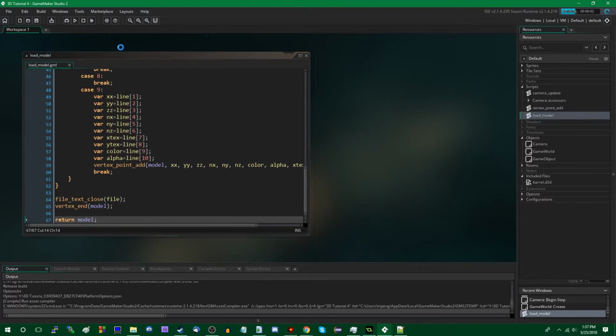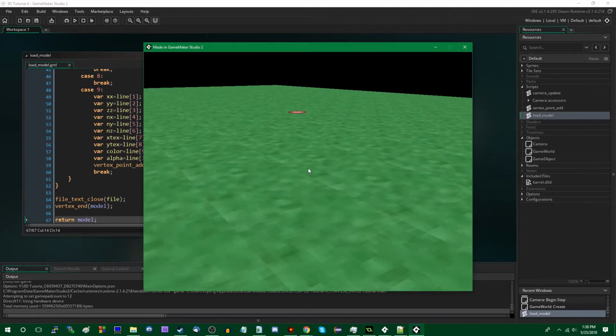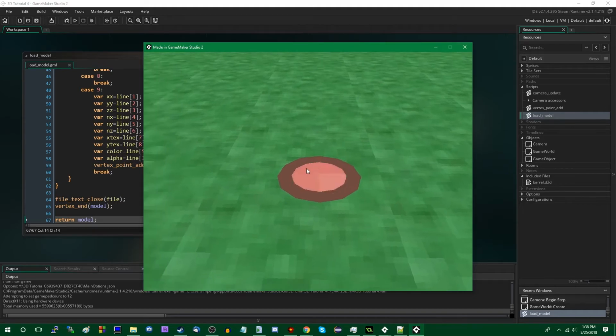GameMaker Studio 2 workspaces are kind of a good thing and a bad thing at the same time, and they can be quite confusing to navigate, but once you get used to them, they can be really nice once you get used to how to navigate it.